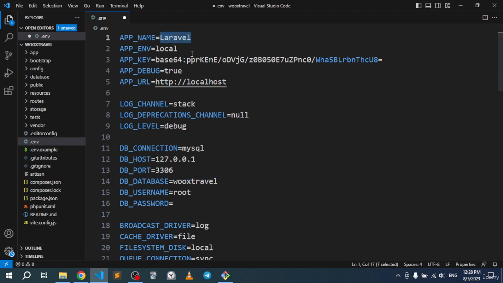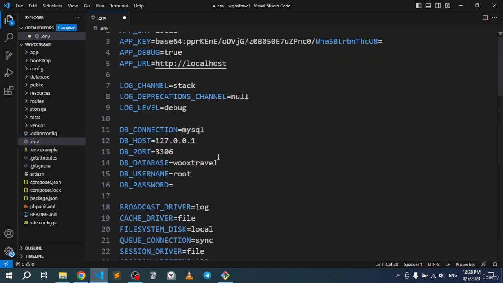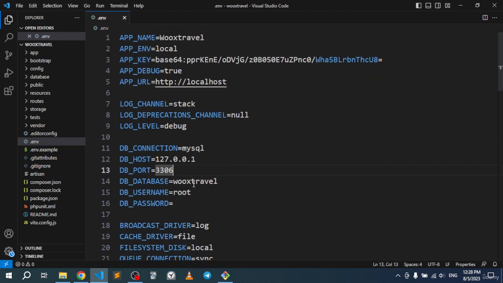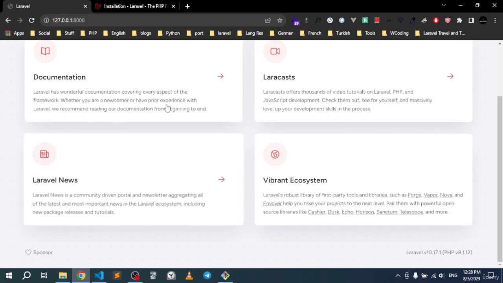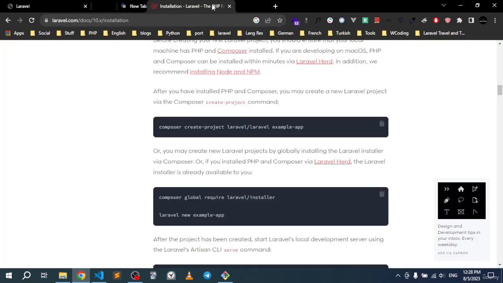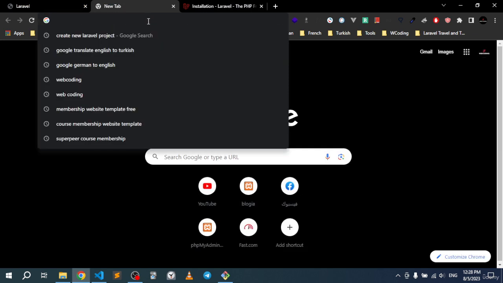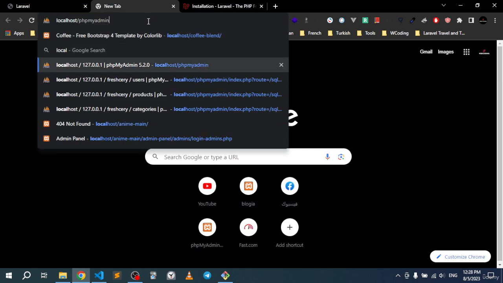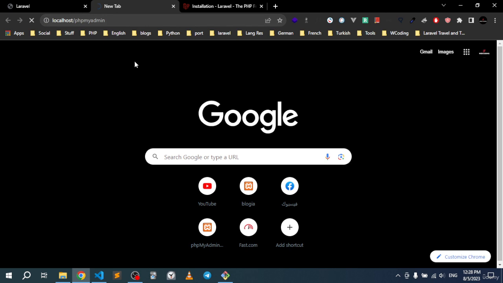I also want to change the app name to the same right here. I'm just going to make this capital like that. All right, I'm going to go ahead and save this whole thing. Let me now copy this so I can create my database. I want to go right here, and I want to go to localhost/phpMyAdmin like that.